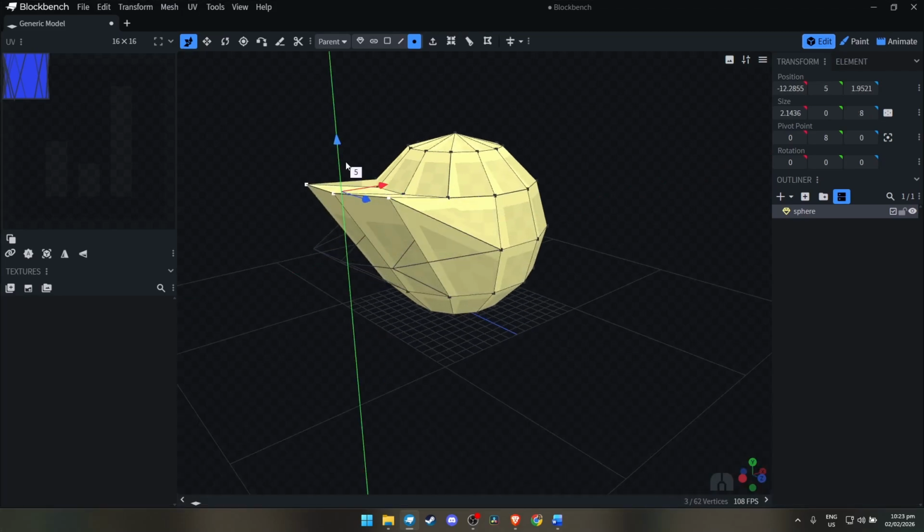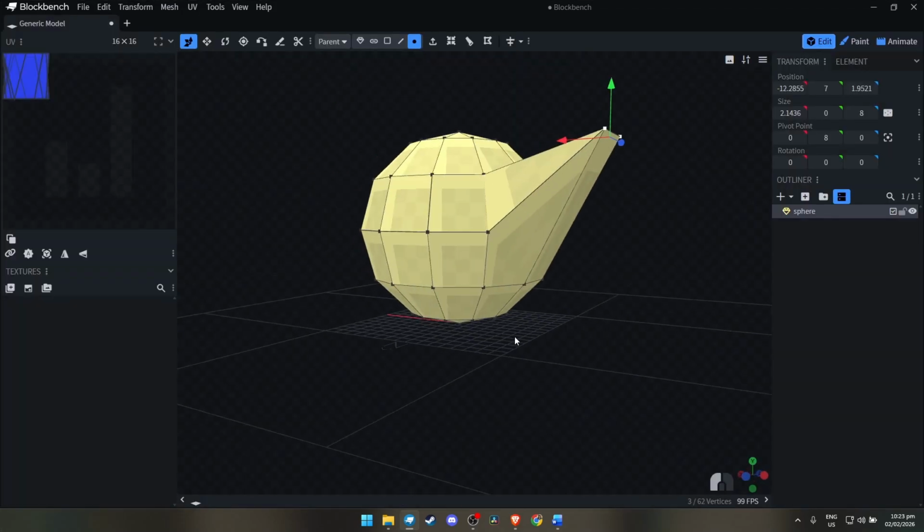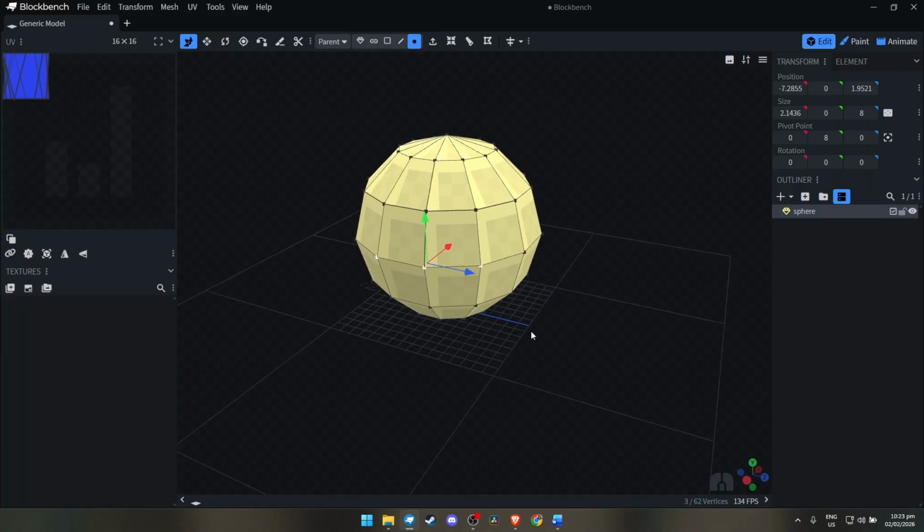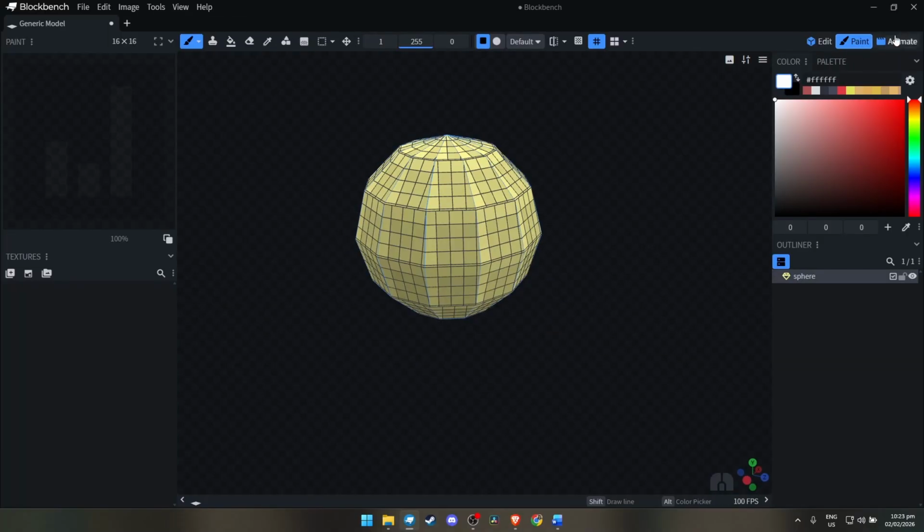You can press it multiple times to step back through previous actions. Undo works across all tabs, including Edit, Paint, and Animate.